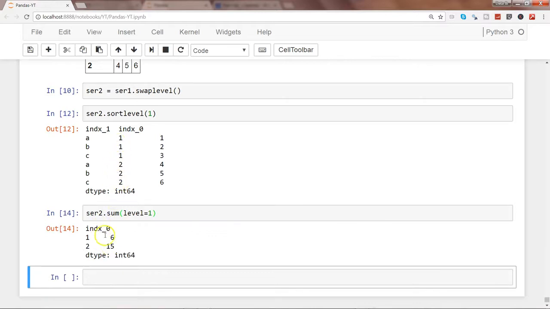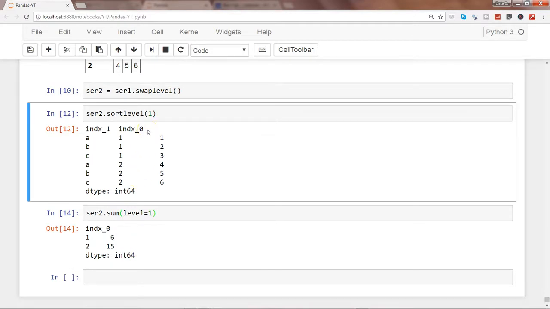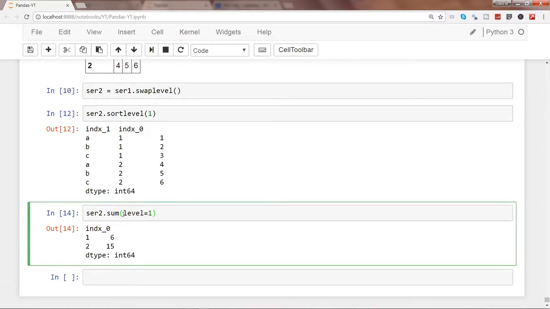So 1 and 2. So what is the total sum? 3 and 2 5 and 1 6. So for 1 the value is 6, for 2 it is 15. So that's about how you can basically do the sum for the series, or even if you want to do it at a data frame level, you can do that.